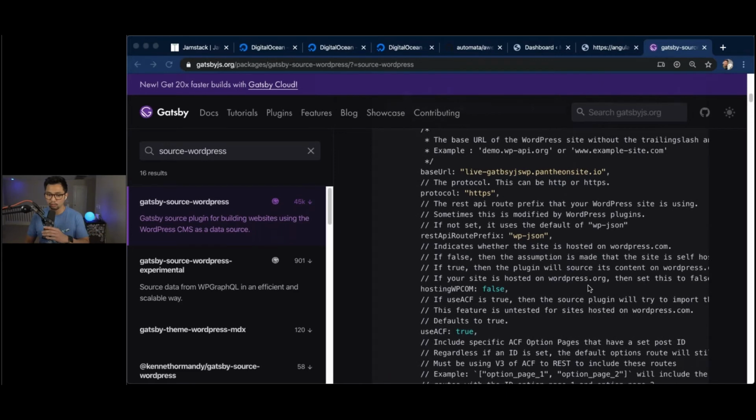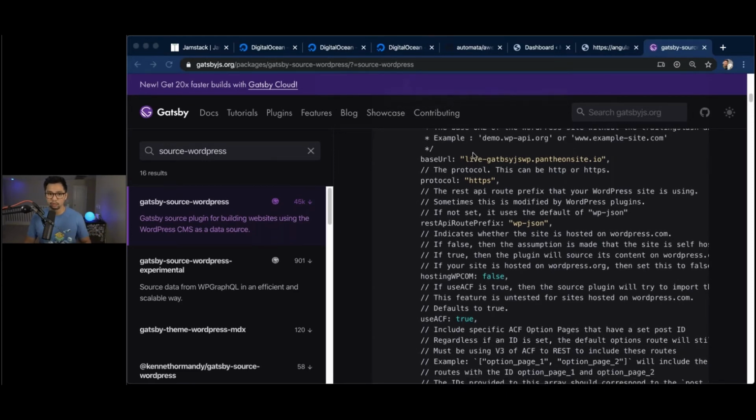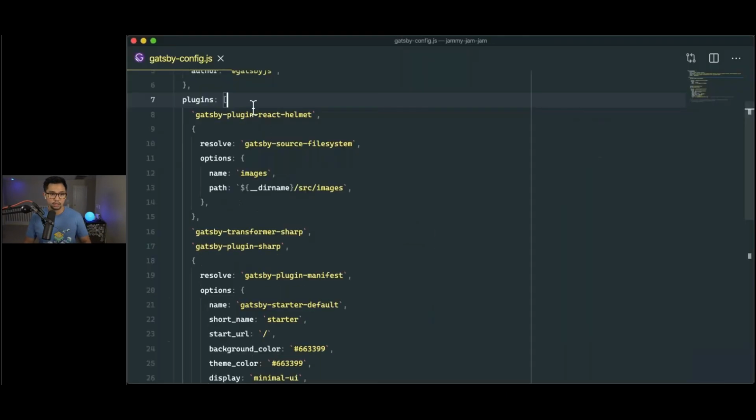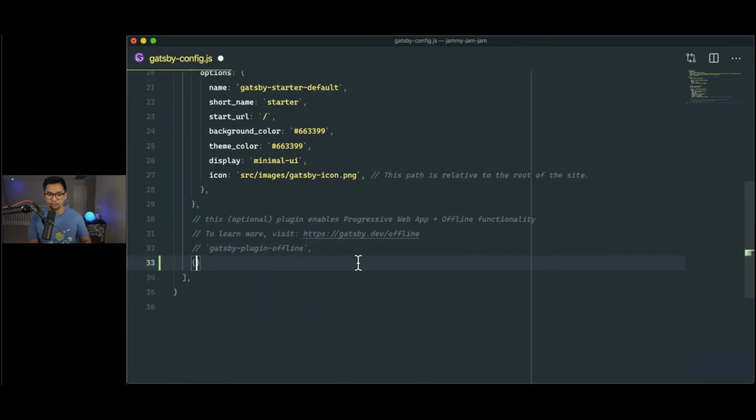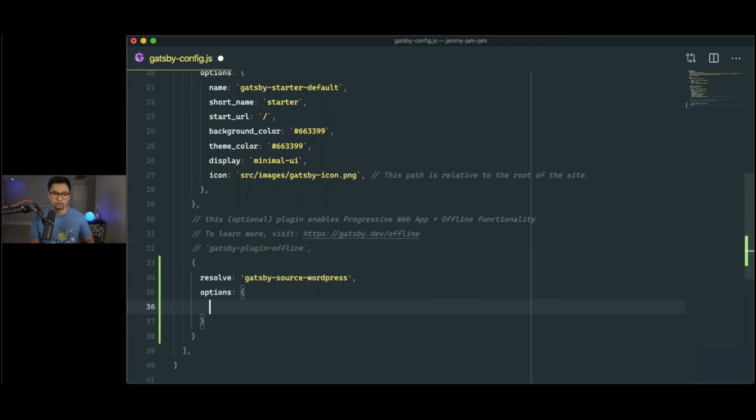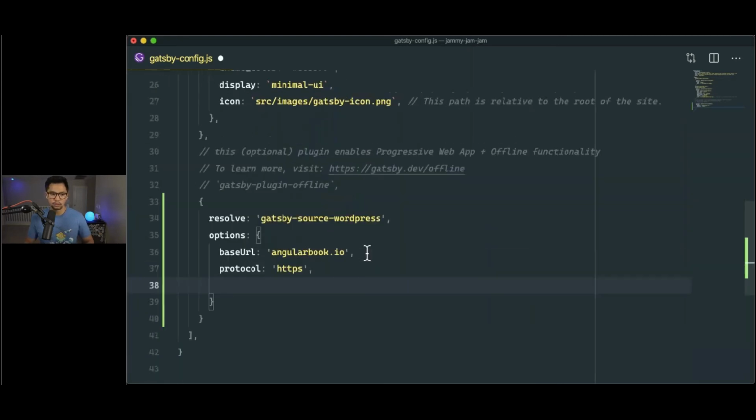I don't want to go through all of this, so I am going to go ahead and write ours right here. Gatsby config, we're going to scroll down here. I'm just going to add it to the bottom. We're going to go resolve is Gatsby source WordPress. Options is going to be base URL angularbook.io. This is the one we have working. Protocol is going to be HTTPS. Let me scroll down and zoom for you all.